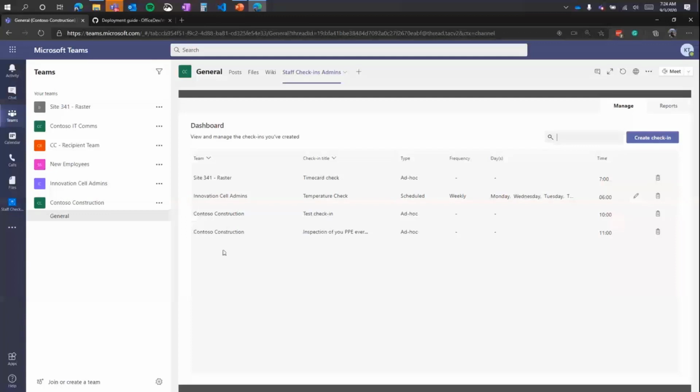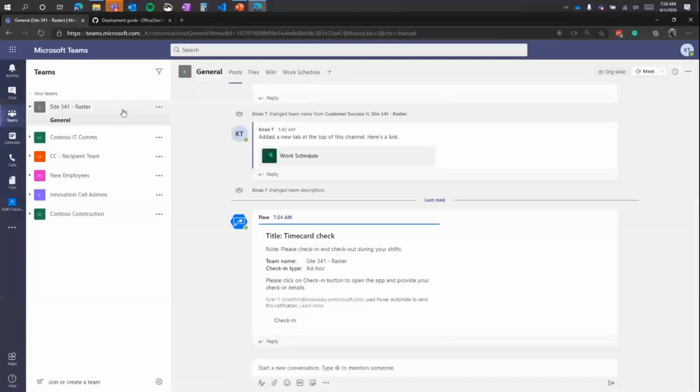So now let's switch gears and pretend that I'm one of the employees. I have my mobile device, and I have access to this team. I'm one of the people here. And now I see that this check-in was created right here.